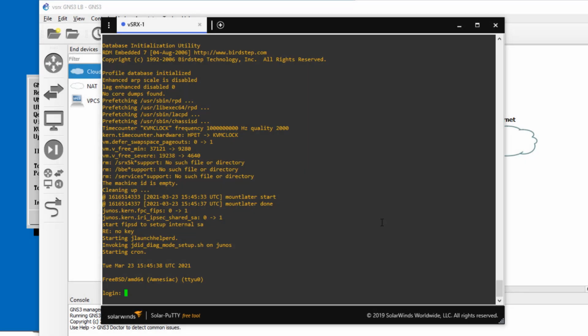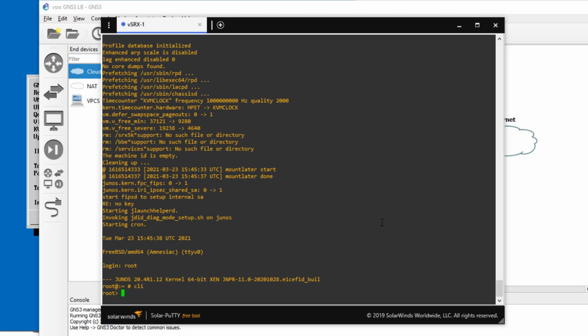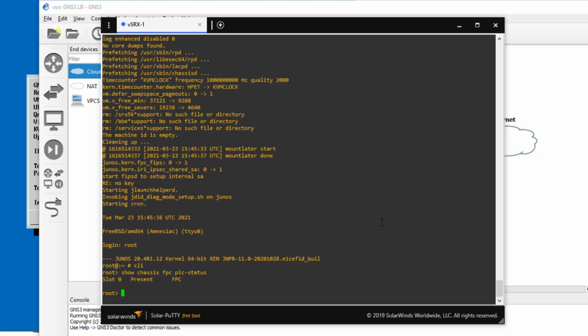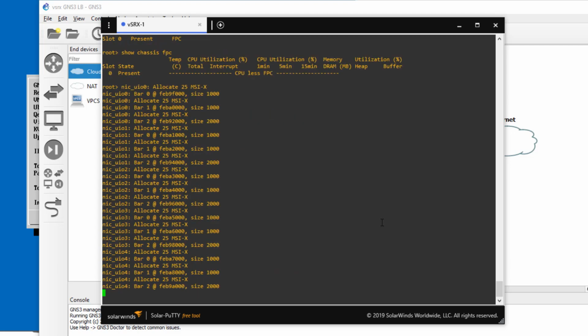All right, so the vSRX device has booted. Let's go ahead and log in. Just root, no password. And the first thing we want to check is to make sure that the FPC is up and running, that we can see the PIC. And we don't see anything yet. Just show slot 0 present. That's not what we want to see, but that just means it's still booting. We can just look at the FPC. We see nothing's there.